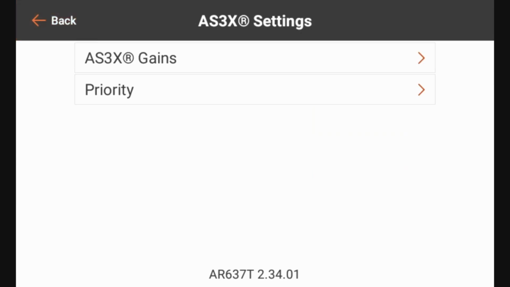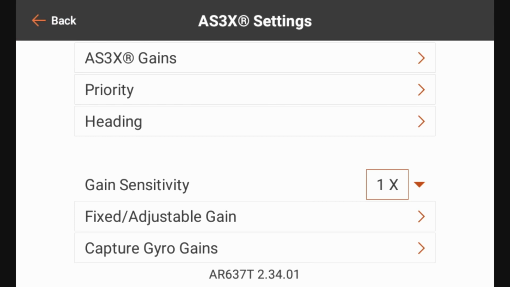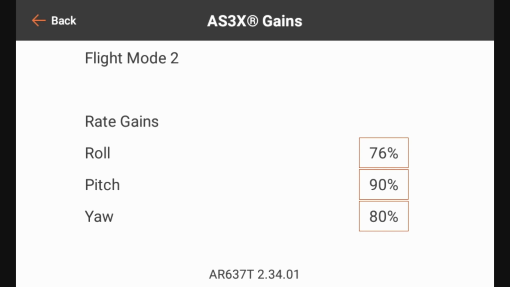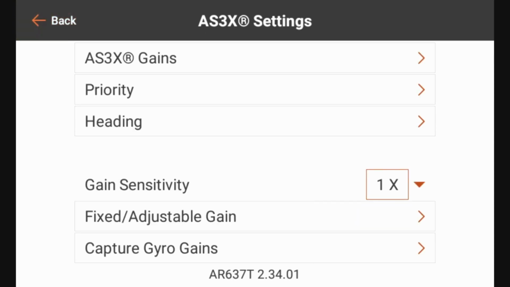So we'll go back, and the way to really show this is first we'll look at AS3X gains, and we can see that they're set to 76% for the roll, 90% for the pitch, and 80% for the yaw. Now, because all of my gains right now are set to be adjustable, if I turn all of those sliders and knobs down to their lowest values, if we go into capture gyro gains, this is where we can see the effects of our knobs and sliders.